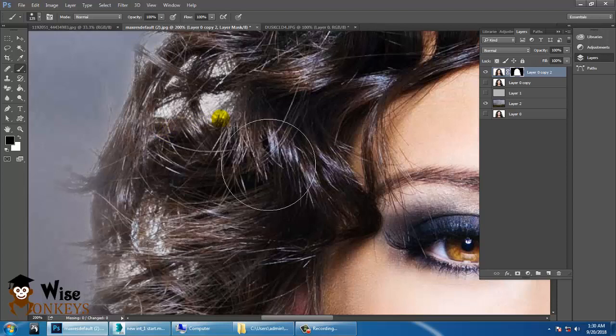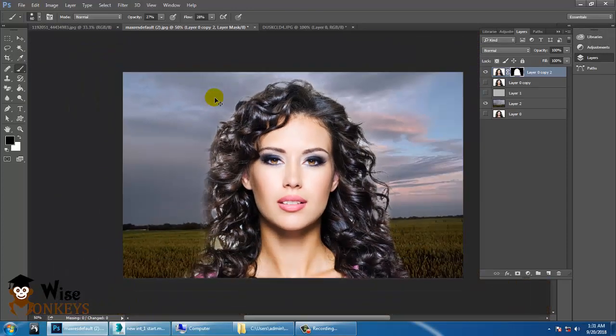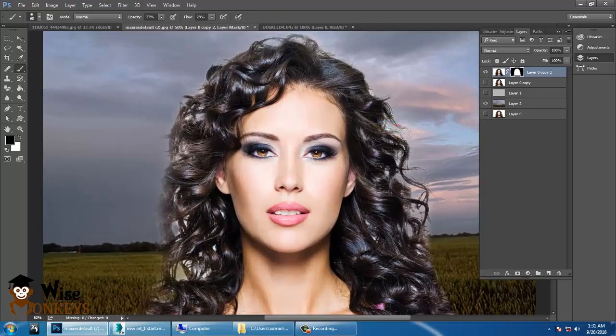Let me zoom in. Reduce this opacity, reduce this flow again, and you can rub it. If it is not required, you can easily hide it. Make sure you rub this area softly so that the area which is required is not affected. You can easily rub this area out from here.